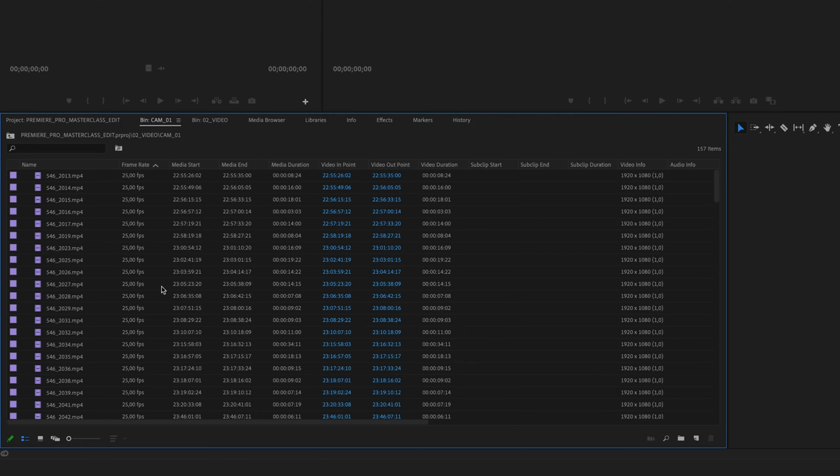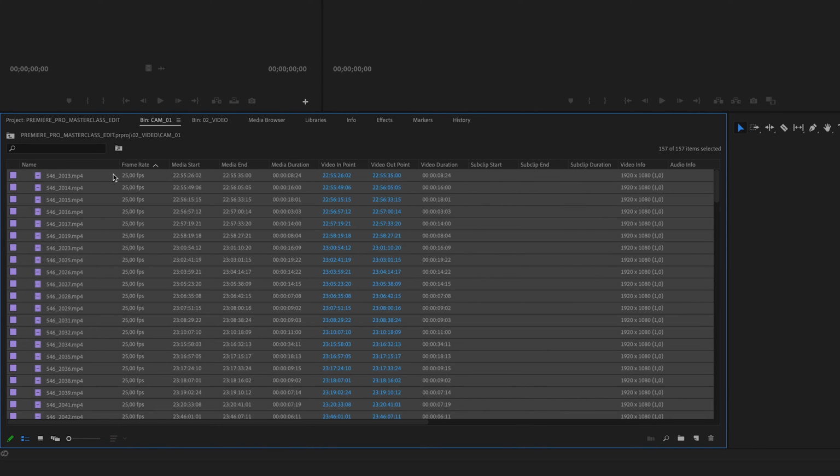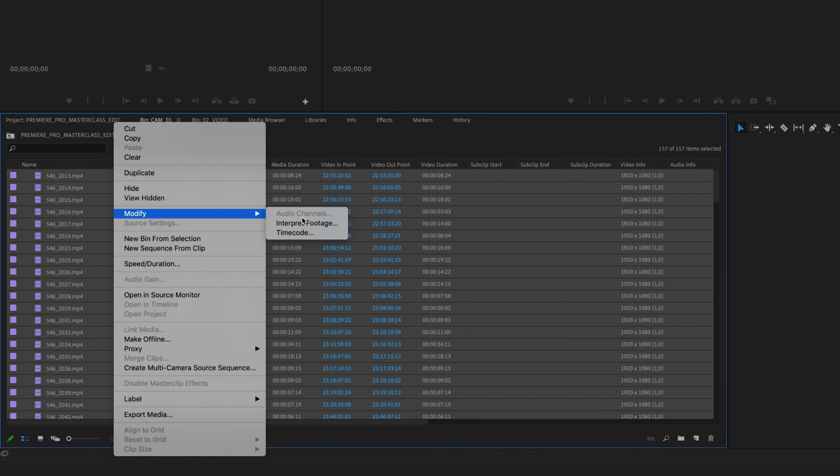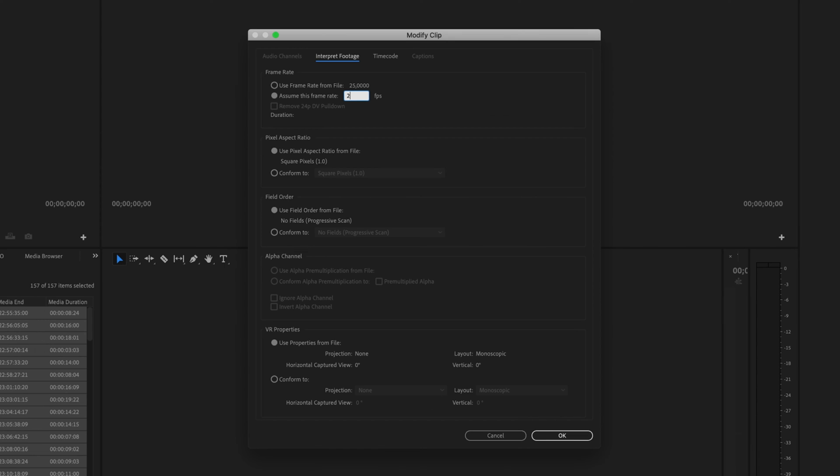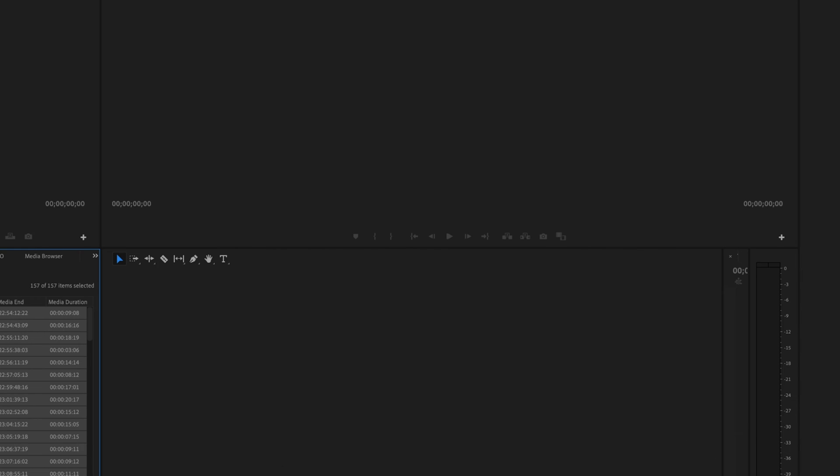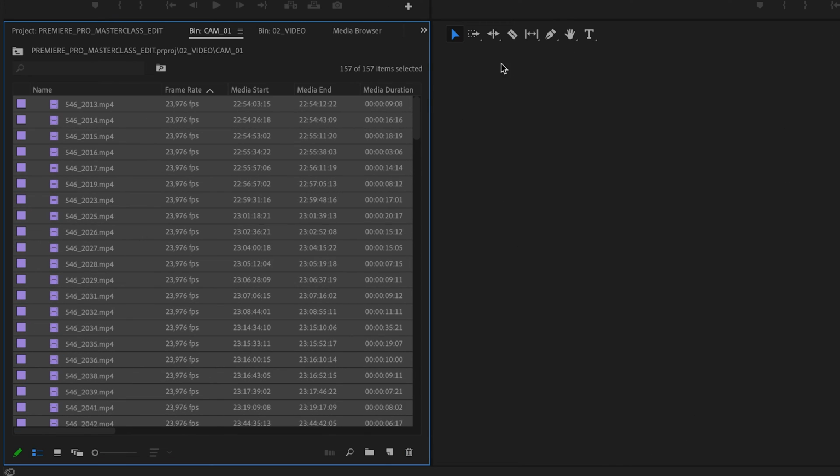In Europe, we mainly record at 25 frames per second. In the American market, that is 24 frames or 23.976 frames. We are changing that now for the tutorial to work internationally. We now select all clips and go to the modify mode. Choose interpret footage. Assume this frame rate and bring everything to the same frame rate. 23.976. Hit OK and now the frame rate has changed for all files.